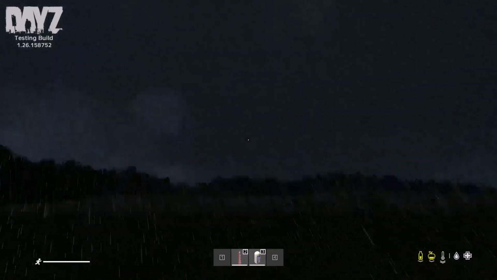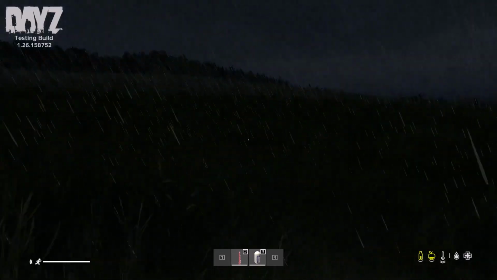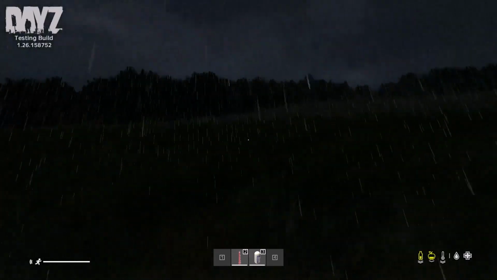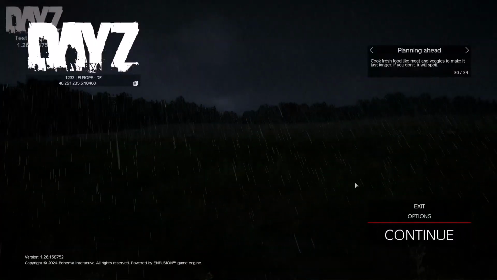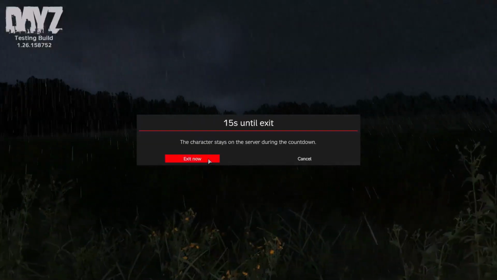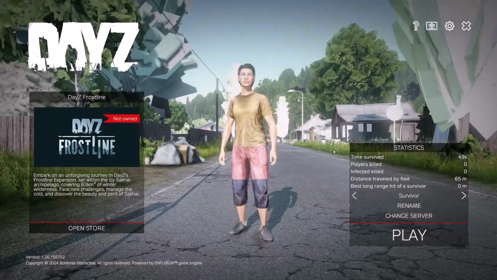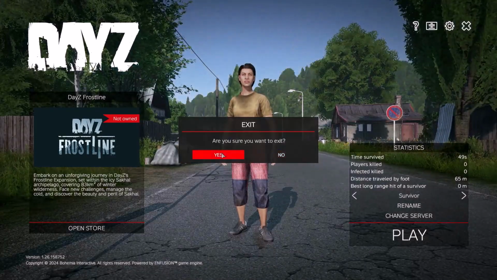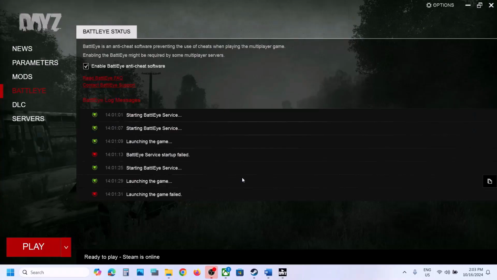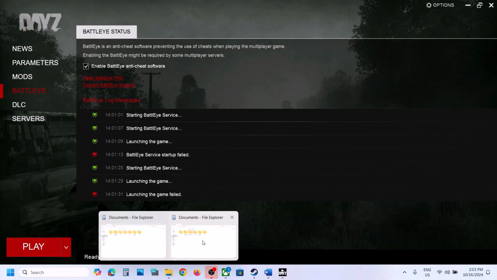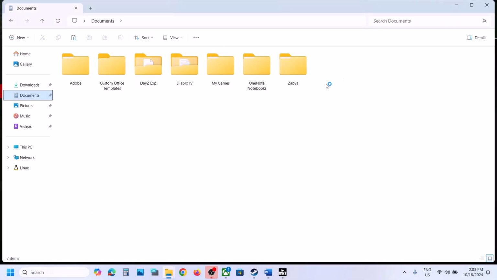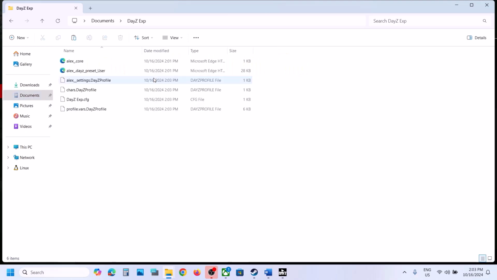So once the game is up and running, you can just close the game. So you can just exit now, and then you can exit once again. And once game is closed, now you can go to File Explorer once again, and then you can go to Documents. Here you will see DayZ Experimental. Now you can just open this DayZ Experimental.